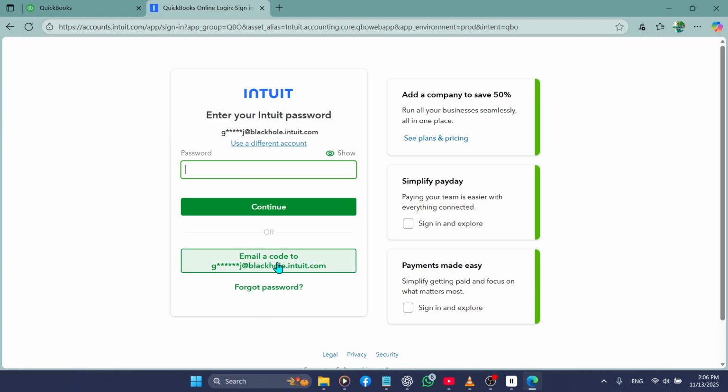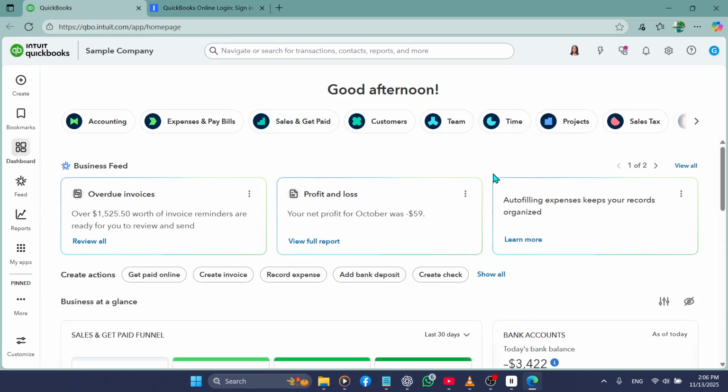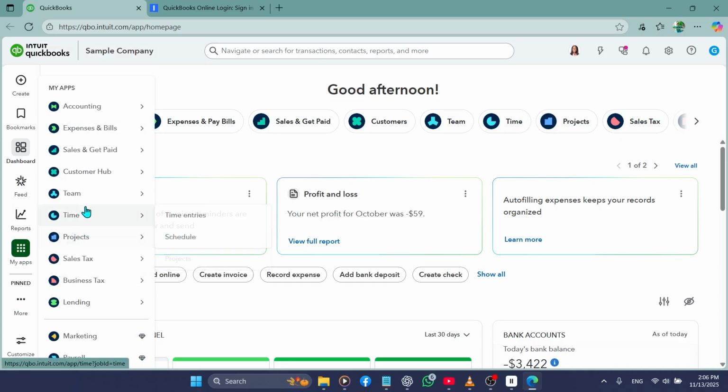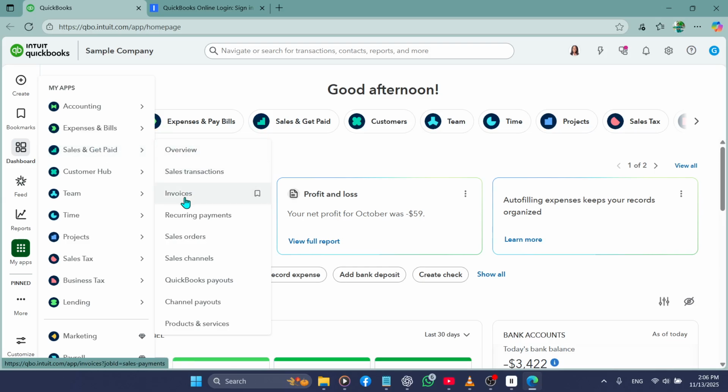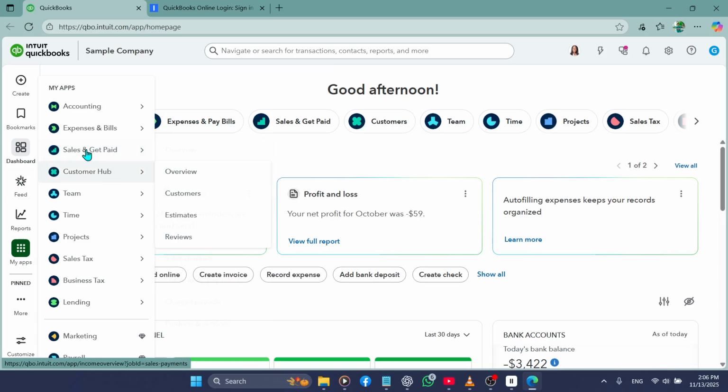Once you're logged in, look at the left-hand menu and click on Sales. This section acts as your hub for all sales-related activities, including invoices, customers, and payments. Next, select Invoices. From the sub-menu here, you'll see a list of all the invoices you've sent to your customers, neatly organized by date, amount, and payment status.